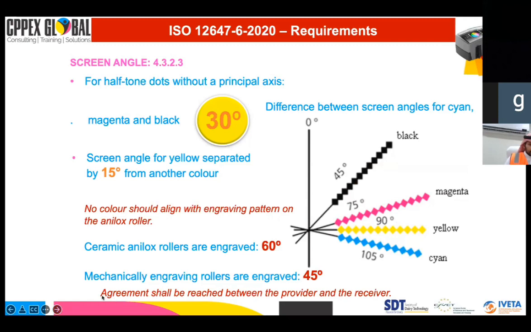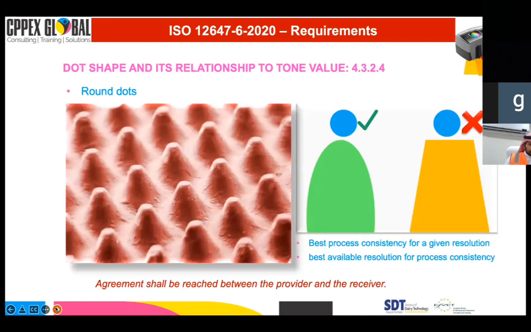But at the end of the day, agreement shall be reached between the provider and the receiver, at the bottom of this slide. So for halftone images in the package, we may consider this. For solids, it's not necessarily that significant. The CDI users and all of the Kodak systems are coming up with different digital dots, making them a lot better, a lot finer.